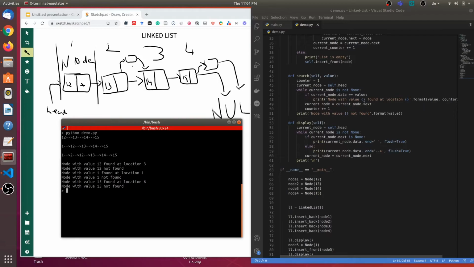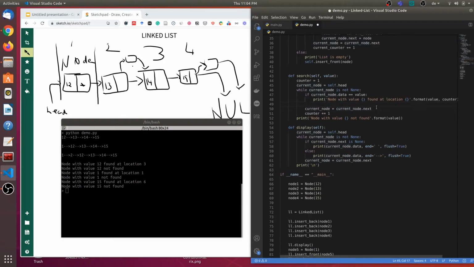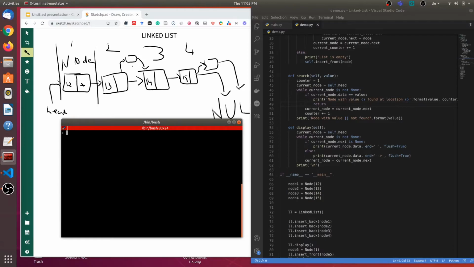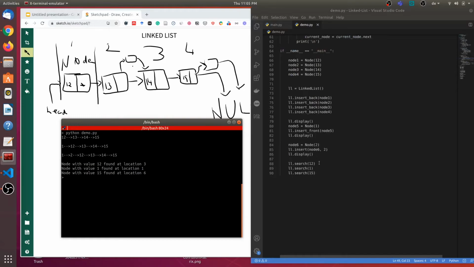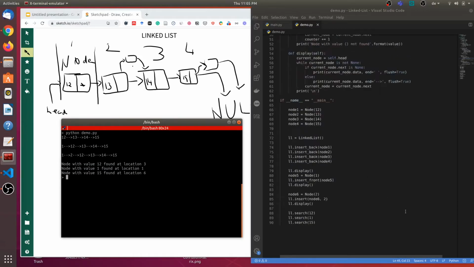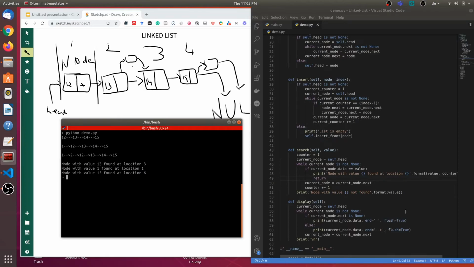And of course, if I found the node, I can just return, so I don't have to continue with the loop. So I will again clear the screen and test it. So I have 3 nodes that I wish to search: 12, 1, 15. So 12 was found at position 3. So 1, 2, 3. 1 is at position 1, and 15 is at 1, 2, 3, 4, 5, 6 at position 6. Now we will also add a functionality to delete a node.